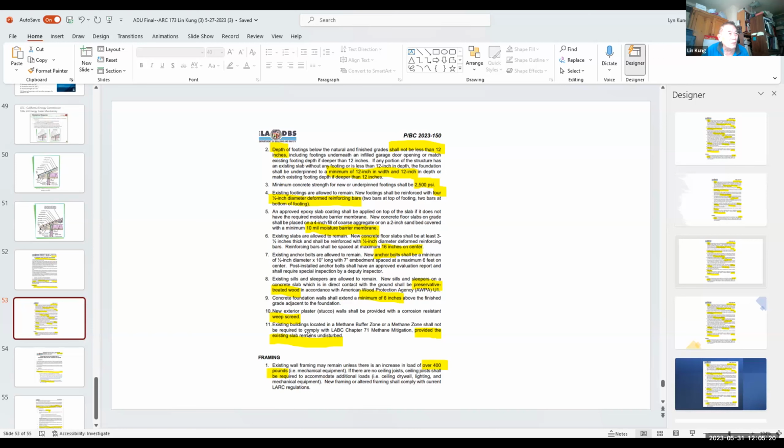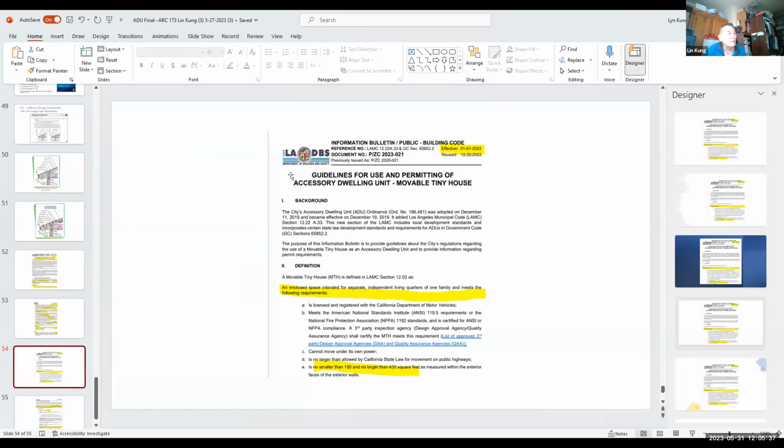Okay, I don't have to read the whole thing. You can download from LADBS and input this number. This is the documentation number, PBC, blah, blah, blah. Go to the next one, another one.